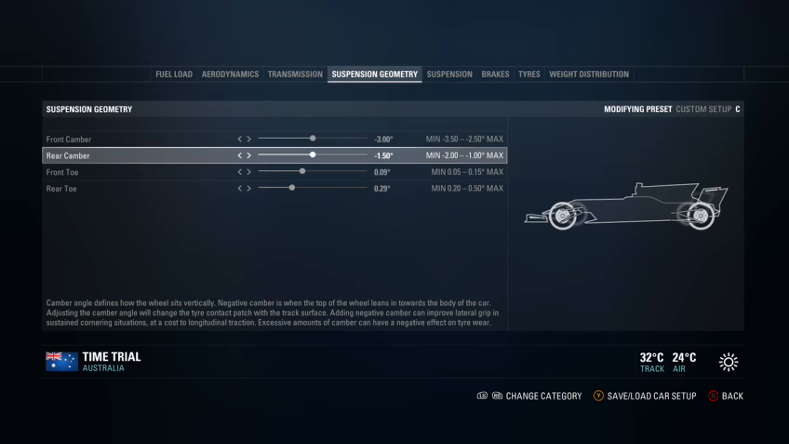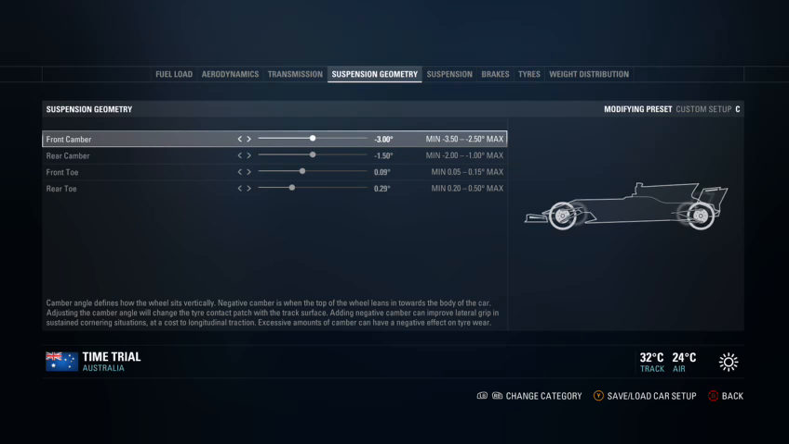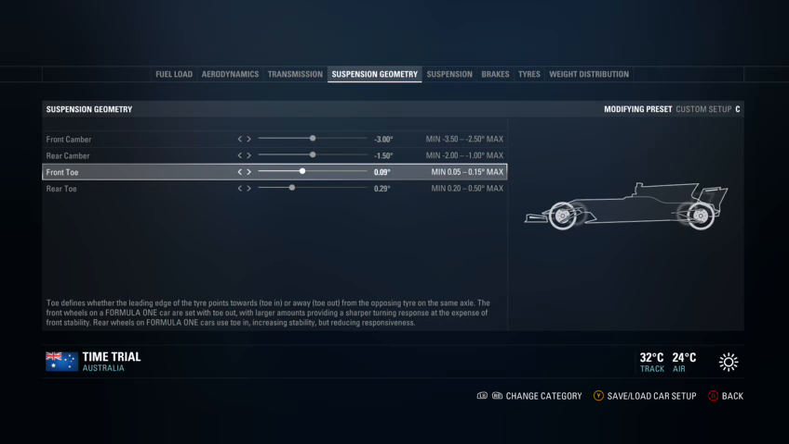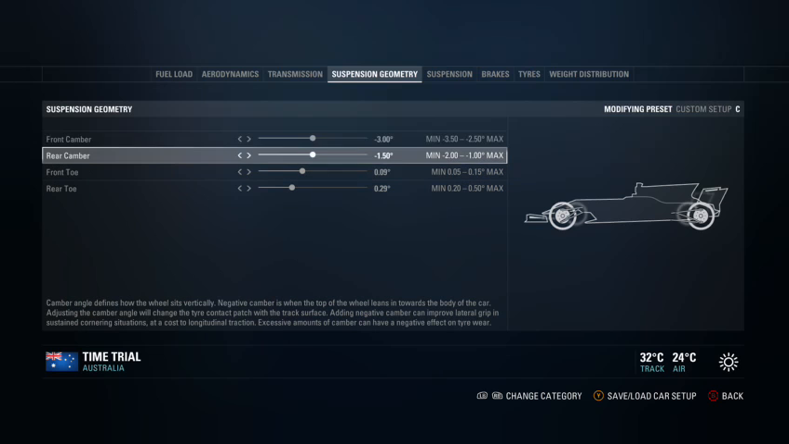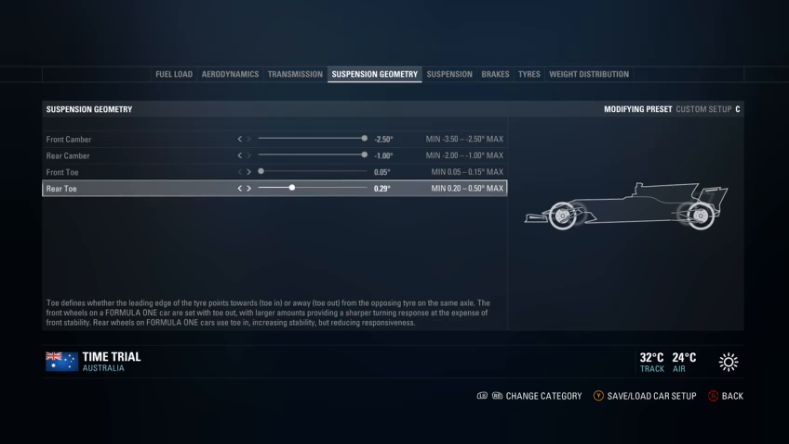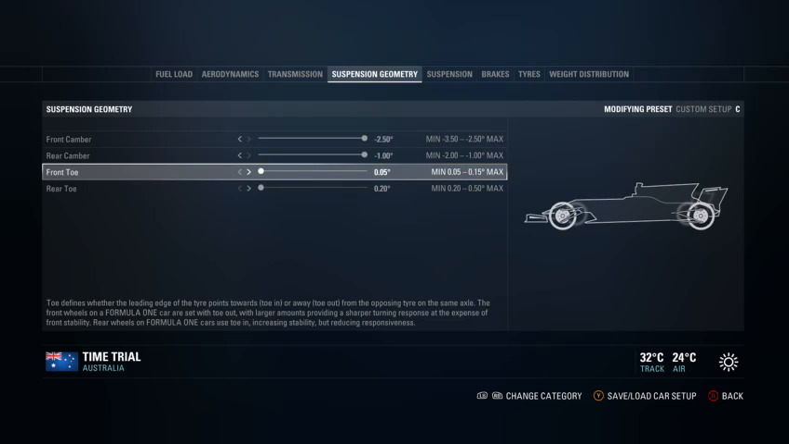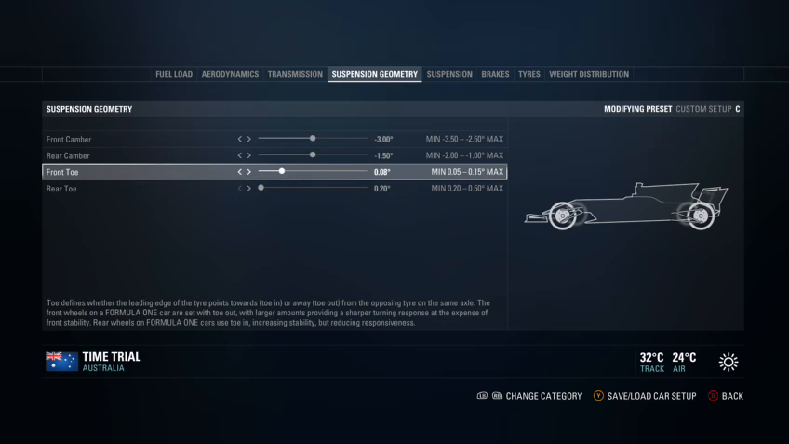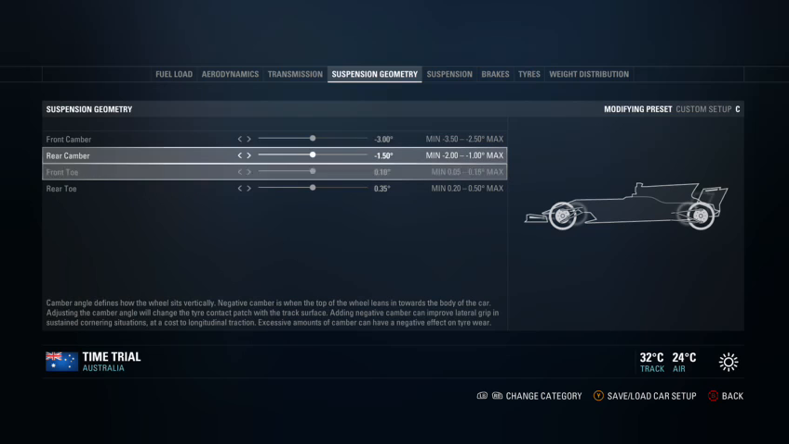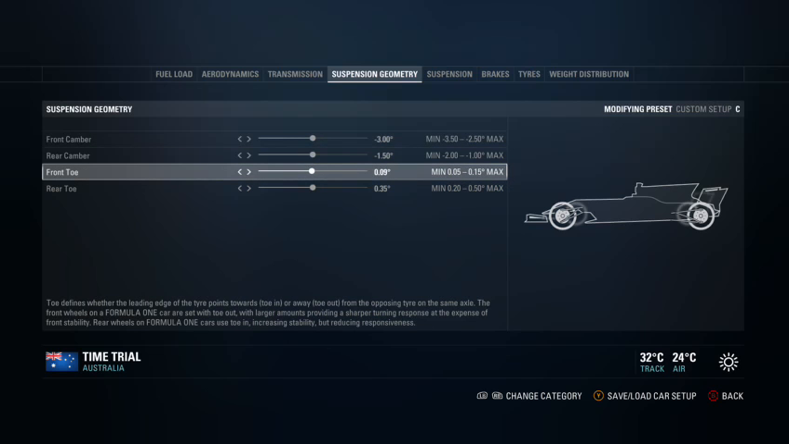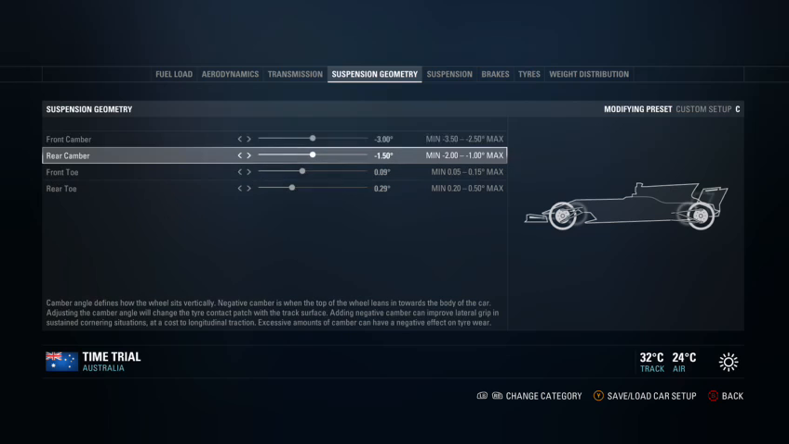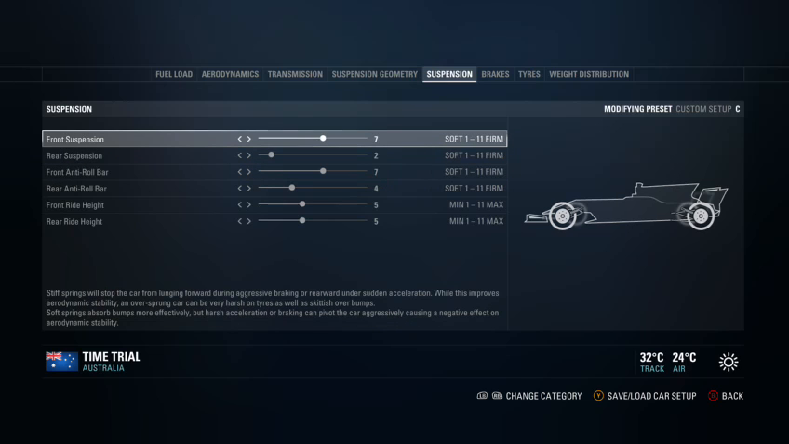Suspension geometry, as you can see, the top two are minus 3.0 and minus 1.5, and then the bottom two numbers are 0.09 and 0.29. Obviously, if you put all the numbers to the right, that gives you the most straight line speed, but the car will be unstable. And likewise, if you put them all in the middle, the car will be stable, but your straight line speed will not be there. So this is why I put that here. It also helps on tyre wear if you have any problems with that.